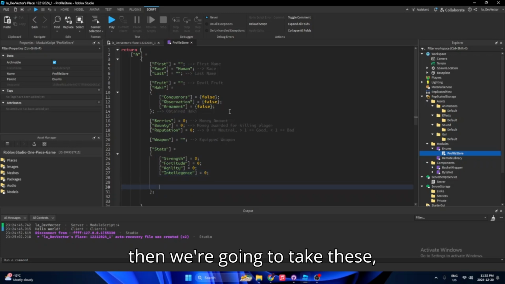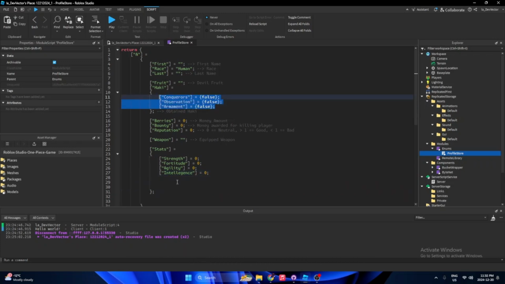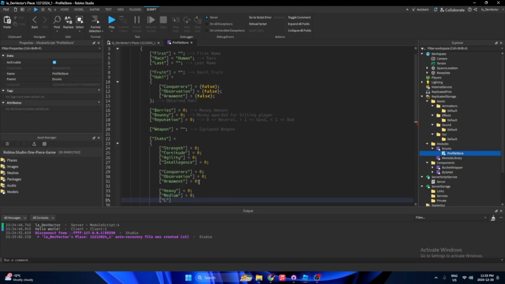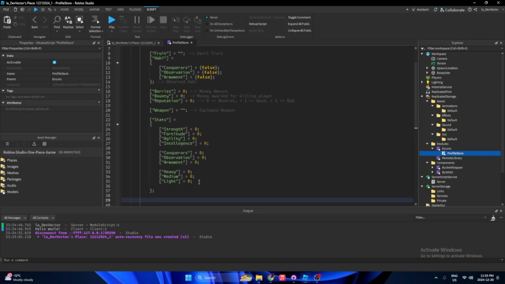And then we're gonna take these, set them here, 0, 0, 0. And we'll also have weapons, so heavy 0, medium 0, light 0. Okay.